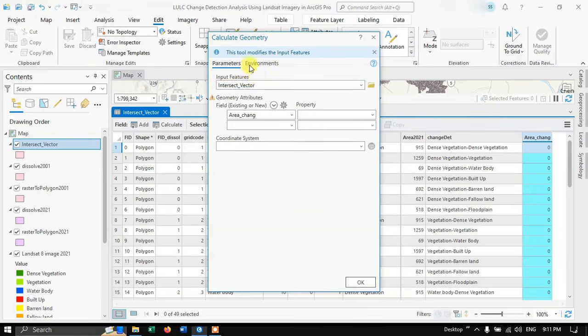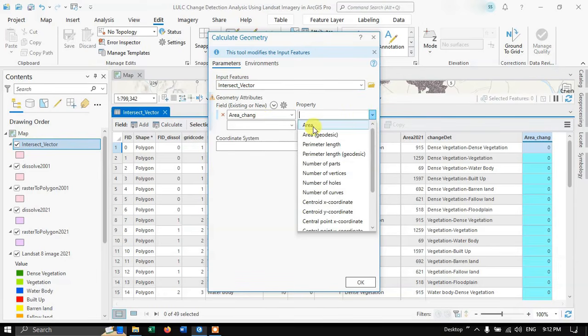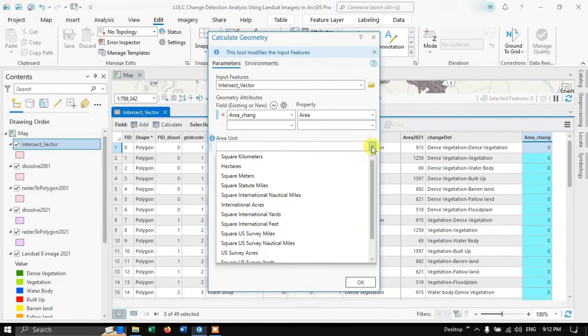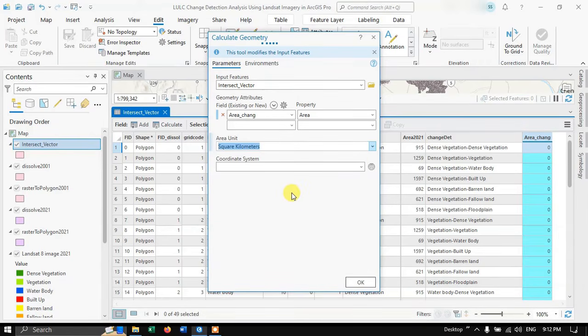So the input feature will be our intersect vector, and the field will be the area change. The property we're going to select will be area, and next we're going to select units. The units are going to be square kilometers, but you can select a unit of your choice. The coordinate system is going to be the current map, that is WGS 1984 UTM zone 44 north. And now we're going to click OK.